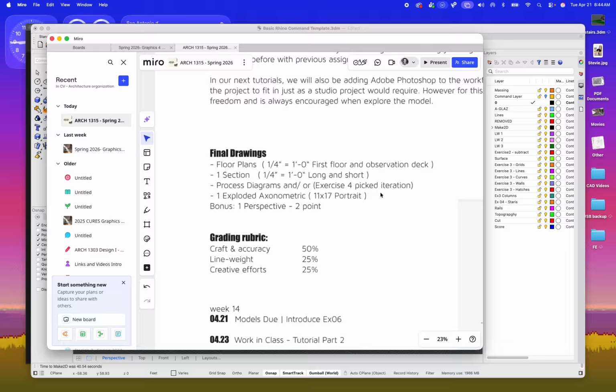We need some process diagrams. For the most part, we probably already have this. Your exercise 3 probably already has a three-dimensional view, the basic point-line-plane diagram that basically made this model in the first place. So some of this stuff you probably already have. And something that we'll cover a little bit today is one exploded axonometric drawing, and of course, as a bonus, we're going to go with a 2-point perspective.